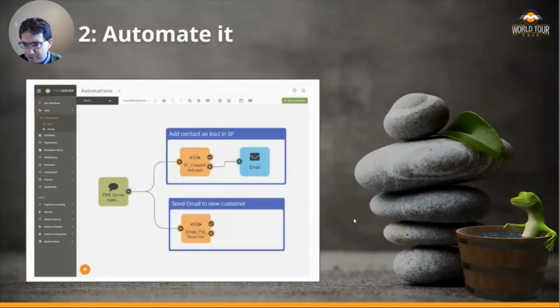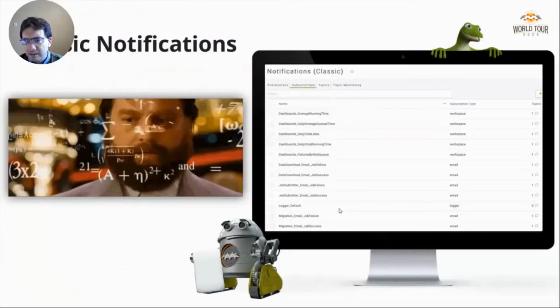We can do all this, sending the emails that everybody's been talking about, sending it to SharePoint and everything. All of this we can start to build into these workflows. It's been in there since day one. We had classic notifications. They are fine. They are very, very powerful. It is what automations are built on.